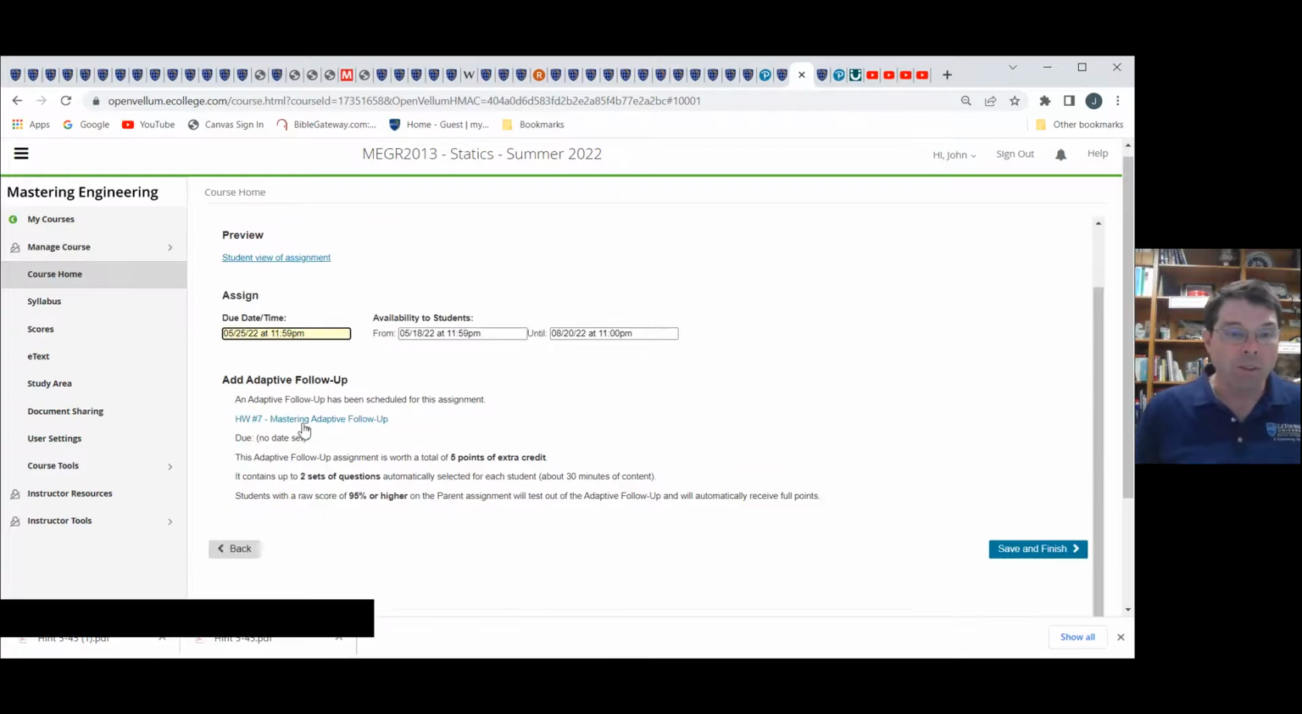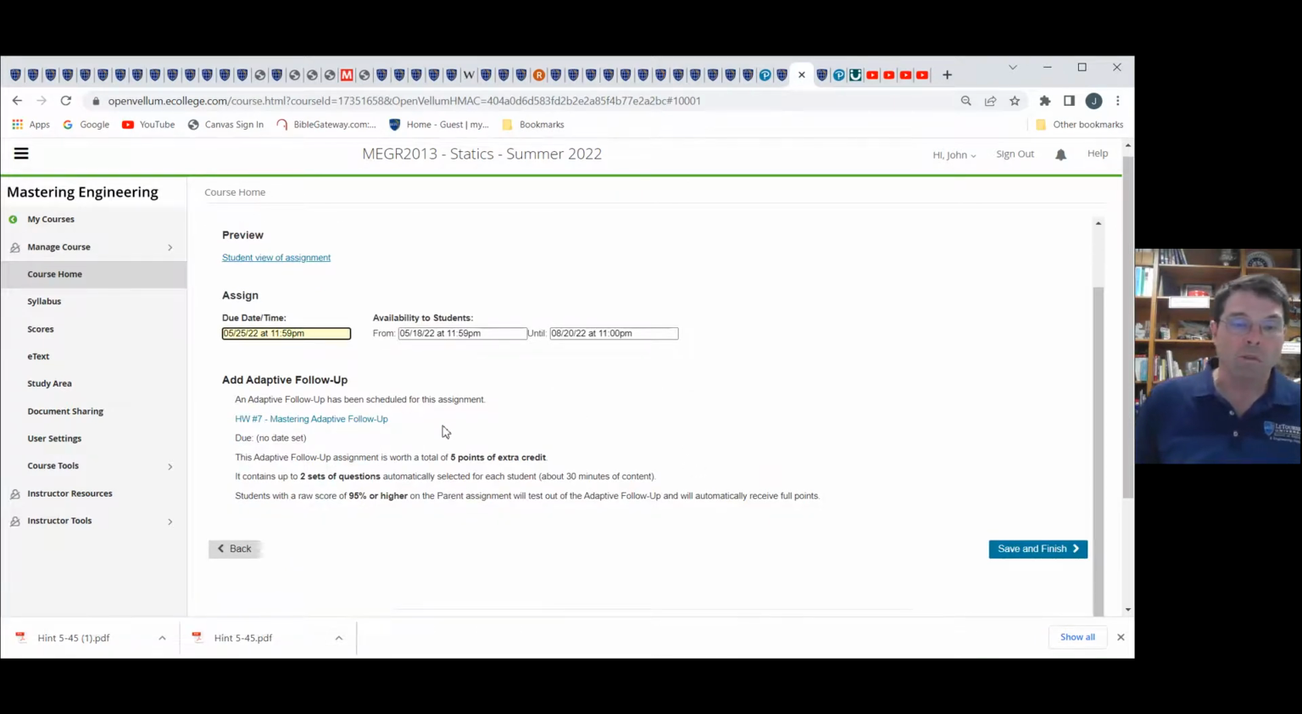I use the Mastering Adaptive Follow-up. So there will be a couple of follow-up problems available for them if they don't achieve a 95% or higher on the assignment. And so we'll save and finish that.